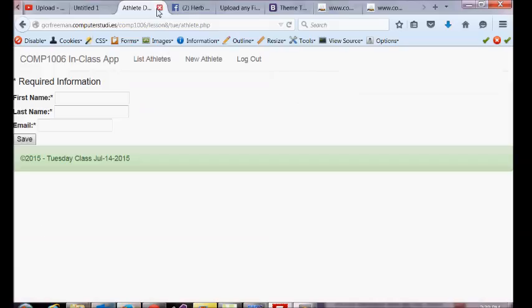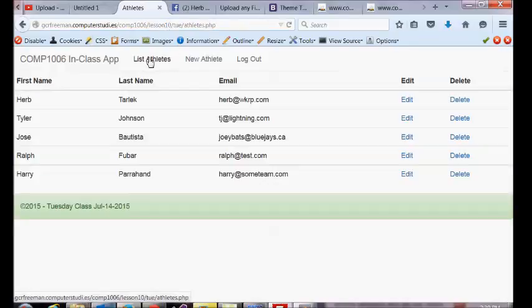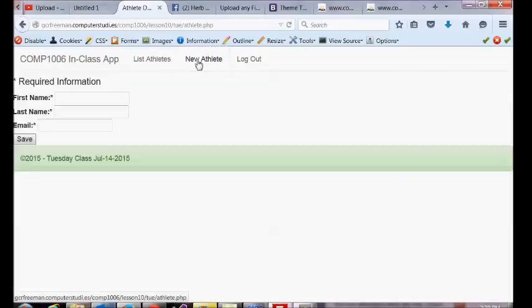Now I'm going to upload everything to the server. So I'll have a complete working copy of our application in lesson 10. So now I should be able to go to my lesson 10. So it works exactly the same.